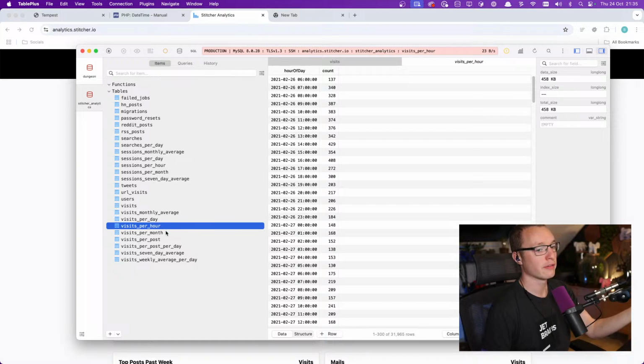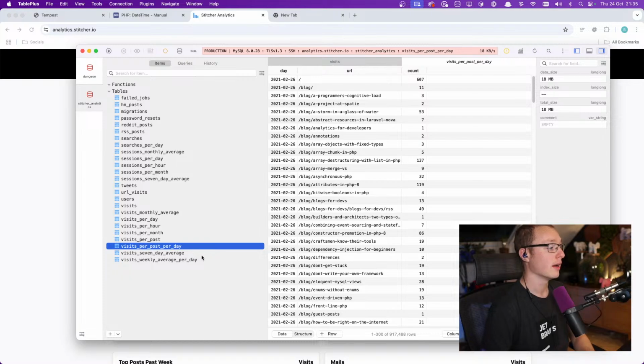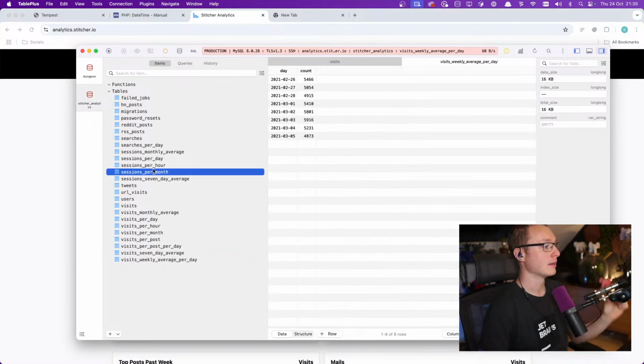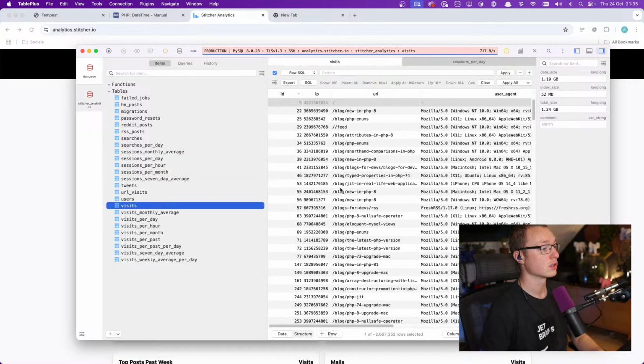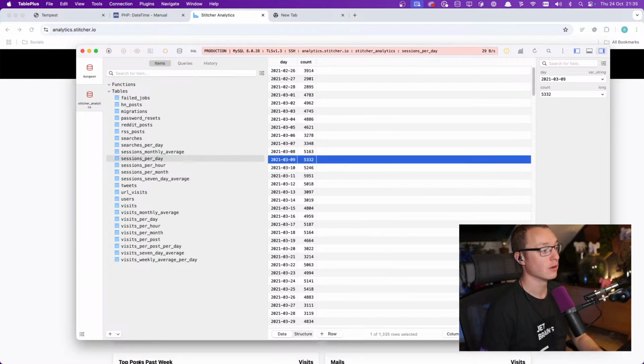So I have a lot of projections: visits per hour, per month, per post per day, 7-day average, weekly average per day, stuff like that. Sessions per hour, per month, per day, and all of this data just comes from this one single table, and I can replay it if I want to, but it takes a while. It's essentially like 2.5 million events being replayed for every one of these tables.